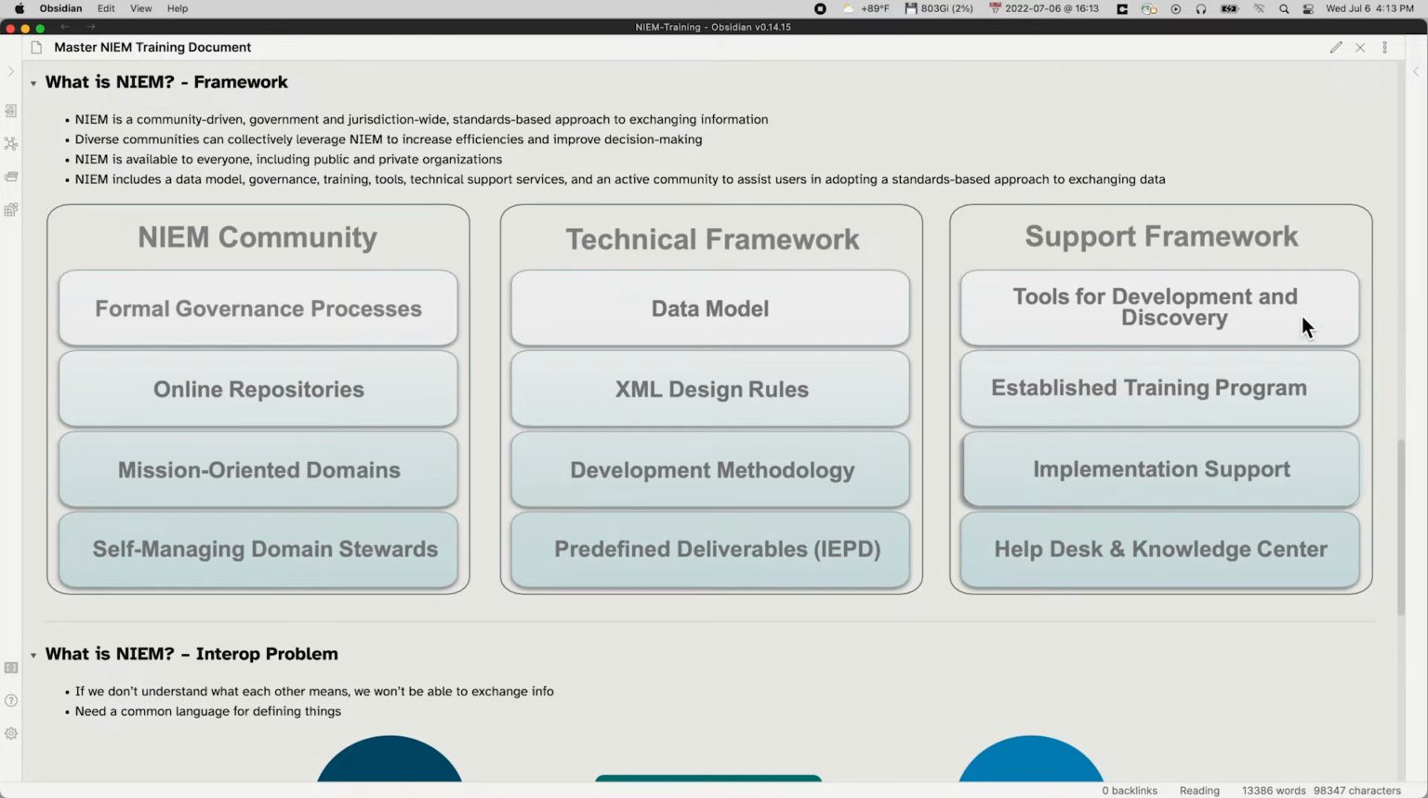So there are tools for development and discovery. We're going to learn about those tools. We're going to see demos of those tools as we go. There's an established training program, which we're watching right now. There's implementation support. Again, you can contact me. There's a contact us page on the NIEM.gov site where you can get more information, you can get help.